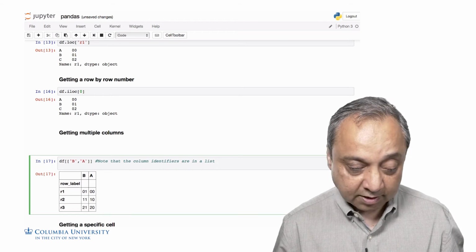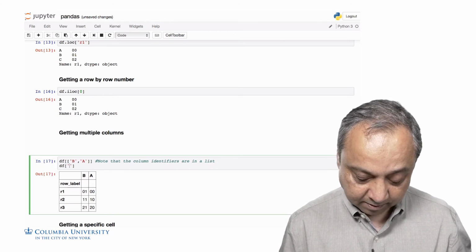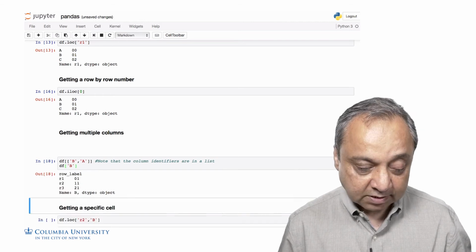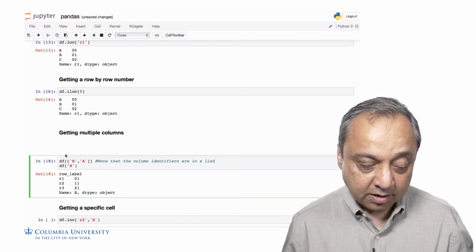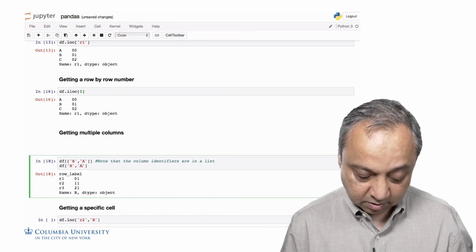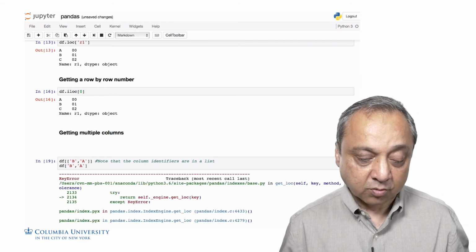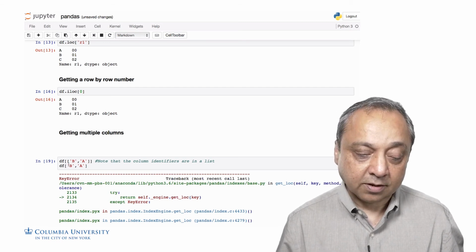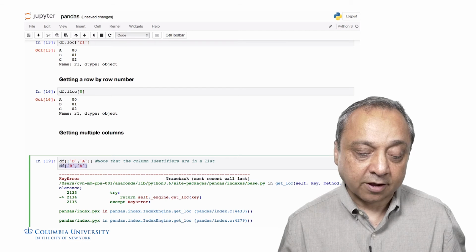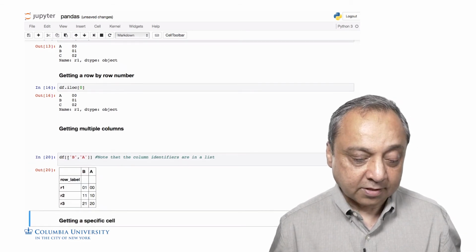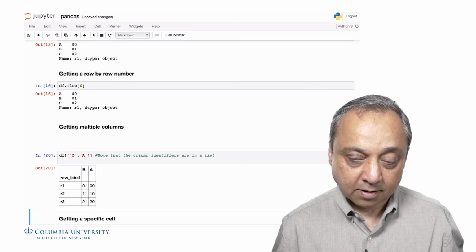If I tried doing something like this, and this is a common mistake, so watch out for it. df b we know works, but if I did df b comma a, then that's not going to work, right? Because there's no key that corresponds to that. So this has to be in the form of a list. Okay, so just watch out. This is a very common mistake in working with pandas data frames.